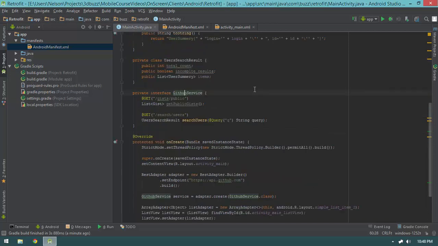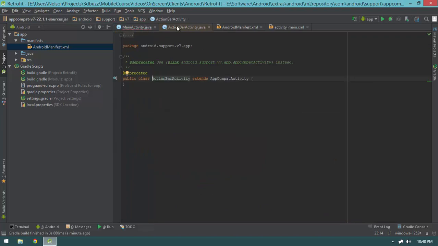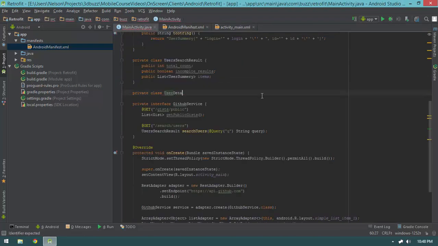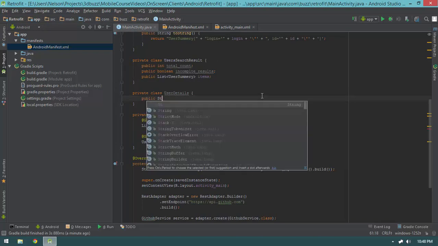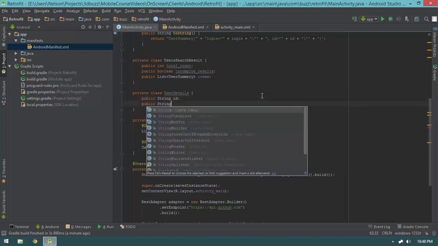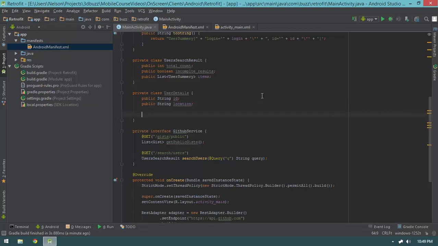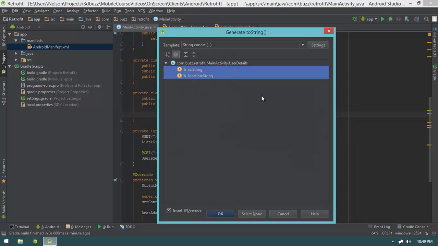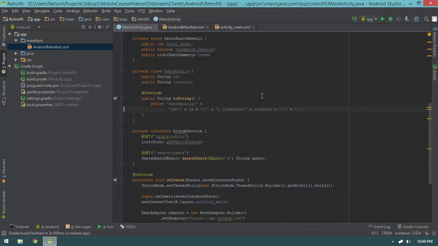So let's come up here to our GitHub service, and before we write out that method, I do need to write out the object that will contain the data, the strongly typed representation. I'm going to call this UserDetails. And I'm going to ask for some information that isn't in UserSummary, so I'm going to ask for ID and location, which are both fields that are available in that JSON endpoint. Then I'm going to hit Alt+Insert, toString, and so that I have this nice little toString representation that'll show up nicely in my list view.